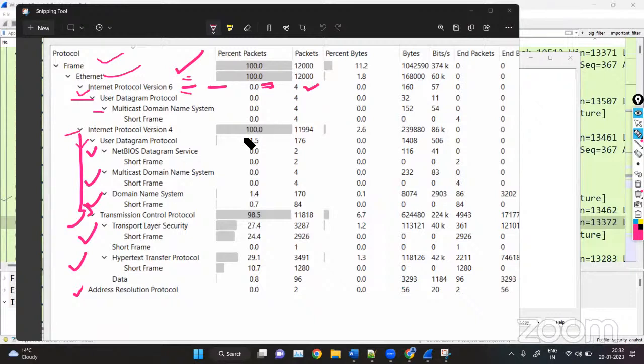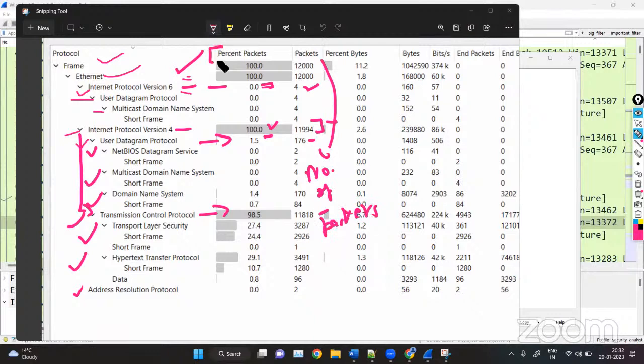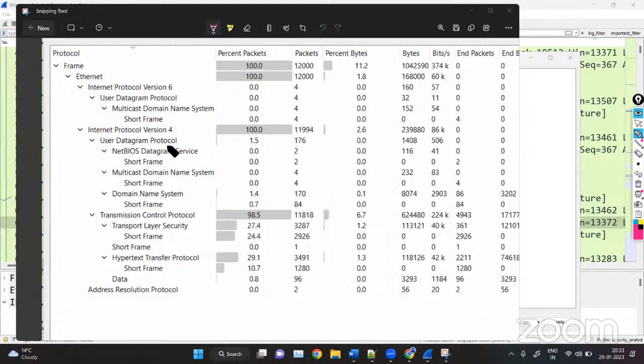And we have IPv4. Inside IPv4, we have 100% packets, which is 11994 packets, out of which 98% is TCP packets only, and 1.5% is UDP. Inside UDP we have 176 packets. Inside TCP we have 11818 packets. So packets here means the number of packets, and percent packets is your packet percentage. So this is your protocol hierarchy.